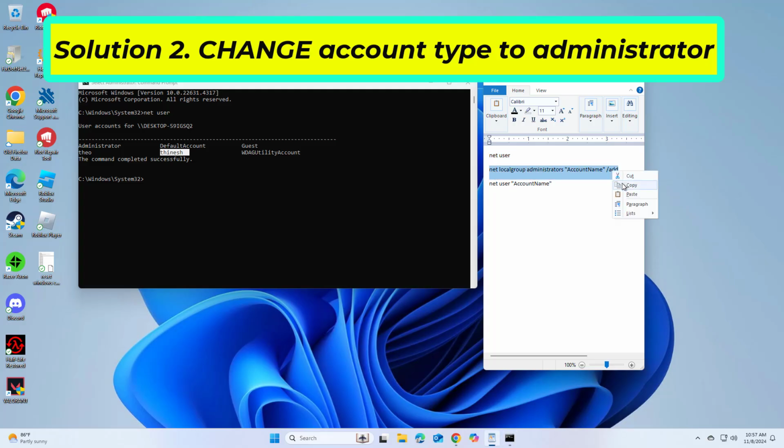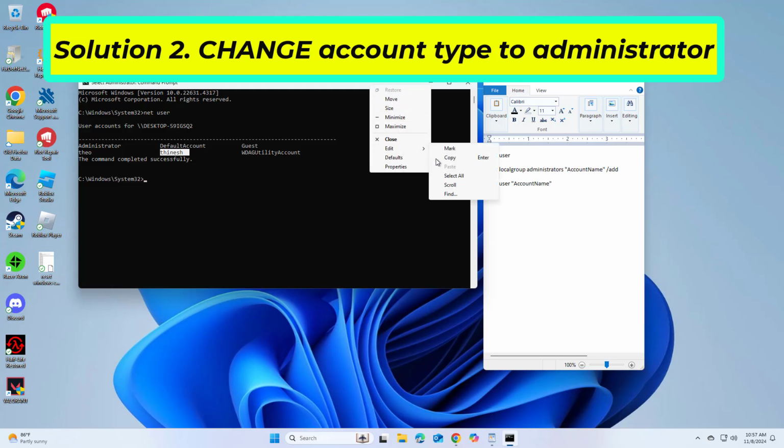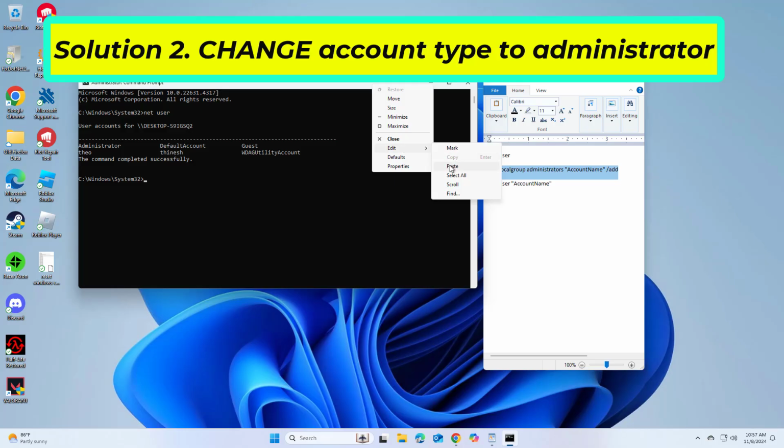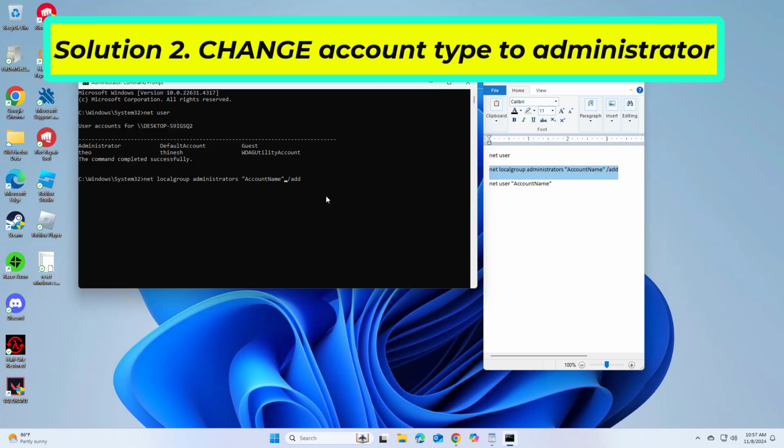In the command prompt, type the following command, replacing the placeholder with the name of the user account you want to promote. To confirm the account has been added to the administrator group, use the following command.